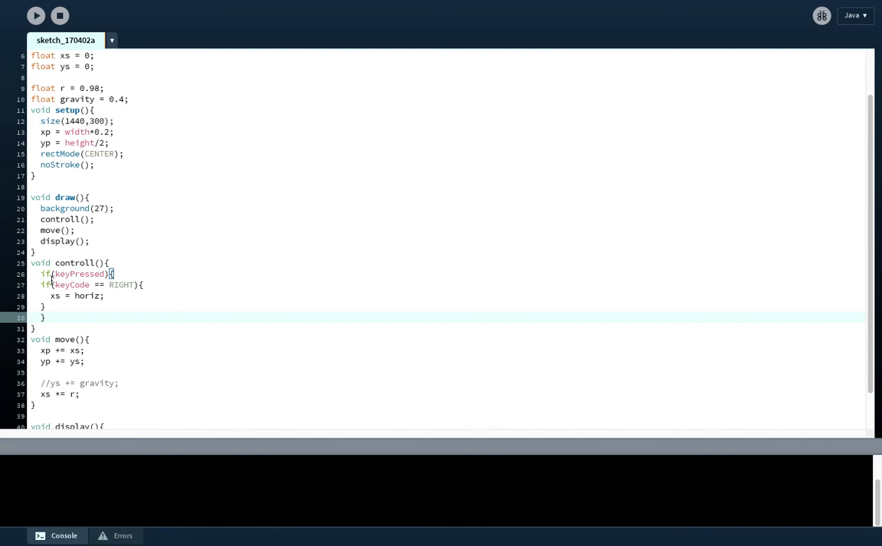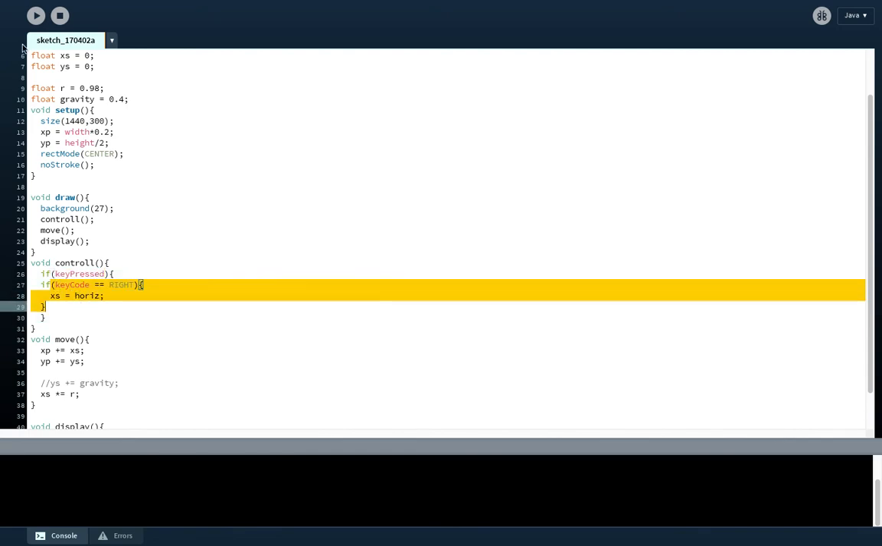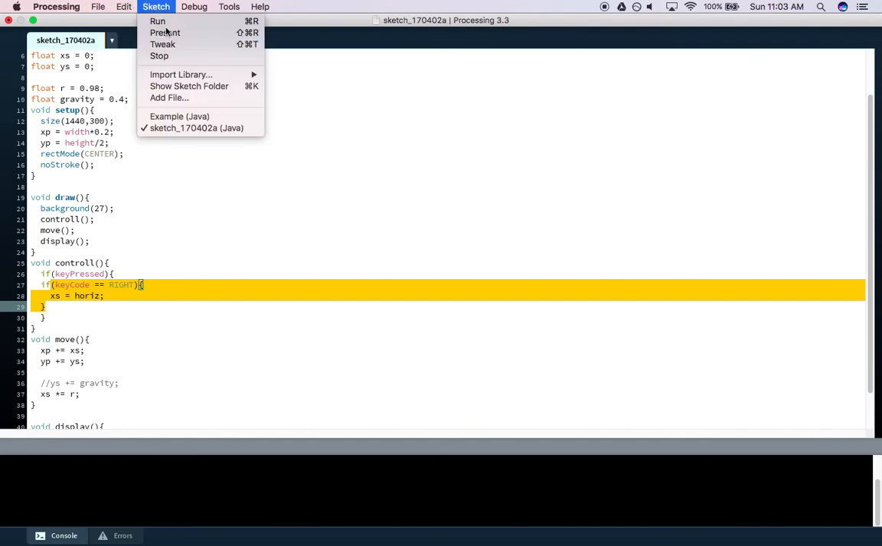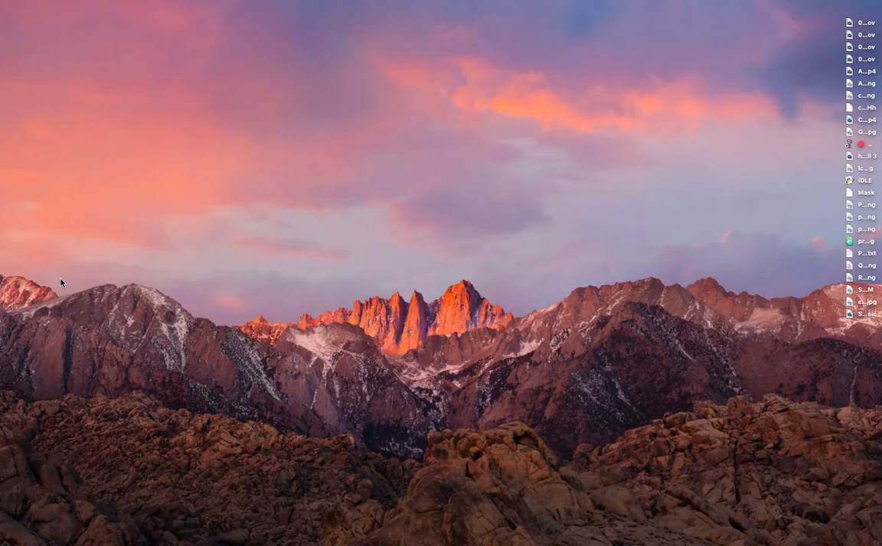Okay, so now, if key pressed is true, then you're gonna run this code. So if a key is actually being pressed, then you're gonna run this code. So now, if I do it, it slows down, like that. So this is perfect.